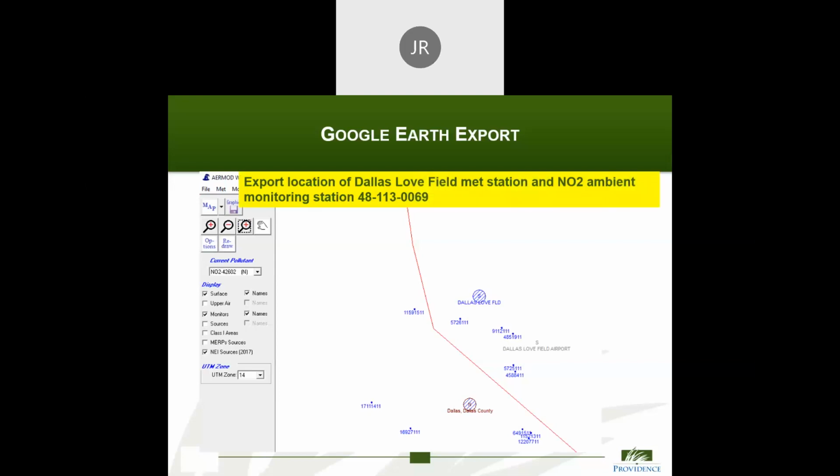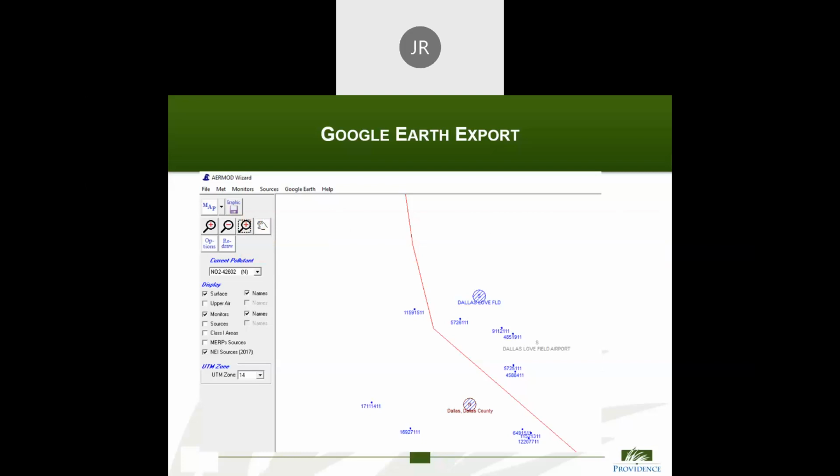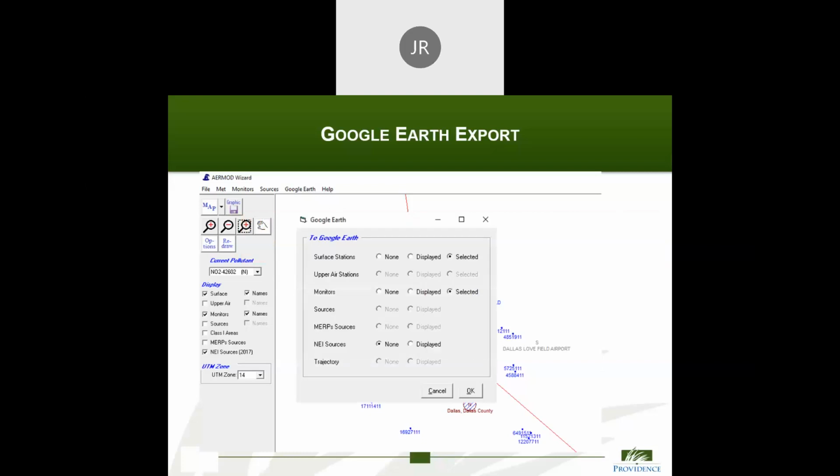So to export both of those locations to Google Earth, you'll again left click the S at Love Field, the N at the monitor to select them. And when you select them, you have a little hatched circle that goes over it. And then you're going to click Google Earth, send to Google Earth, click just selected for surface and ambient monitoring station and click OK. So here again, we have selected a surface station, selected a monitor, and click OK.